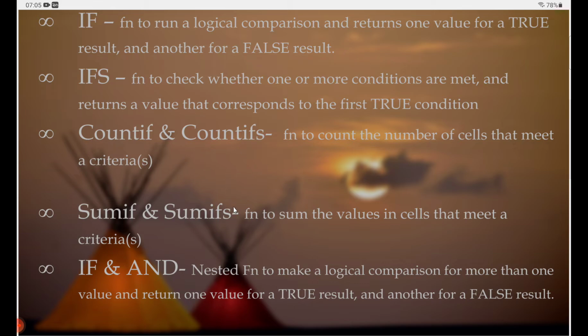And then we are going to learn about one more nested function, which is nested between IF and AND. These functions will help us identify whether more than one condition is met in a specific search criteria, and return the value based on whether all the conditions are met, or even if just one of the conditions is not met. So that's where IF and AND is going to help us.